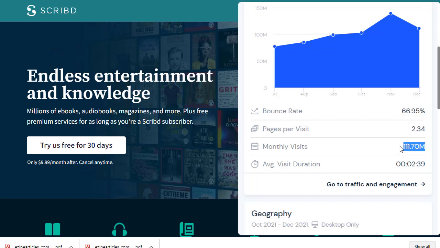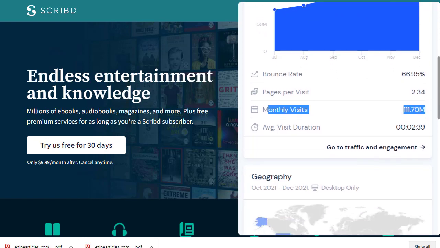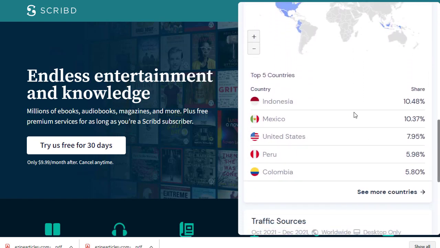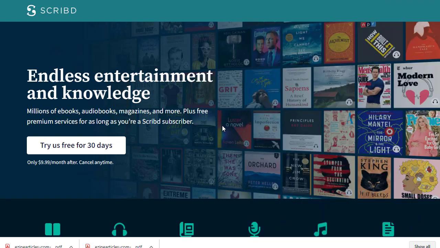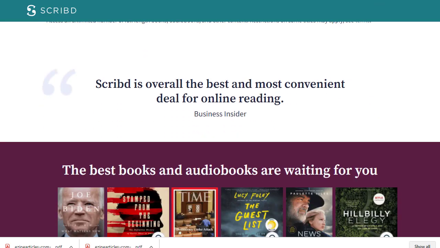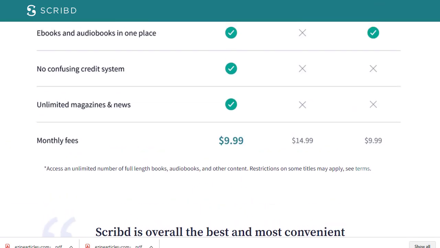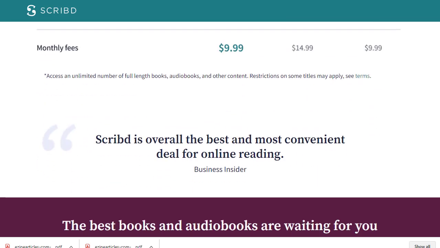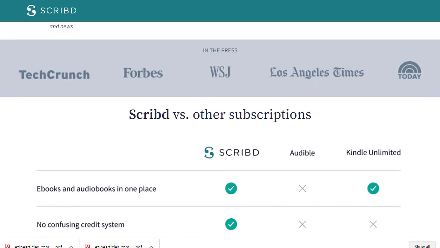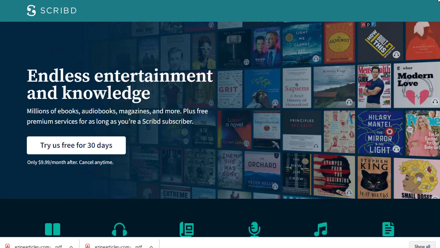As you can simply see here, monthly visits to this website are 111 million people. Every single month they come to this website from different countries like Indonesia, Mexico, United States, Peru, and Colombia. And these are the different countries that we do want to promote our contents in front of. So just sign up for a free account right here. You don't need to invest any money into that. For 1 month you can simply use it for free, and this is a free trial, and you can upload multiple ebooks to this website.